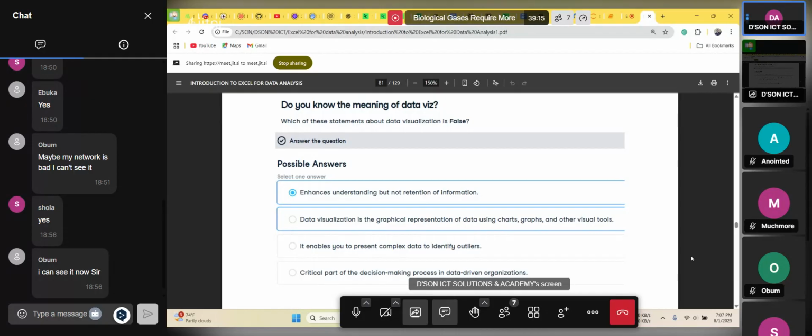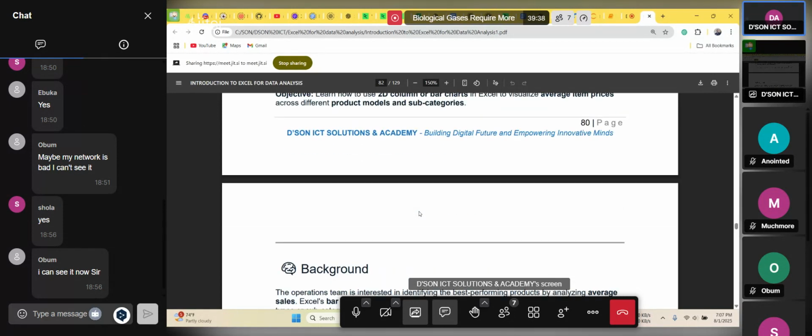Data visualization is the graphical representation of data using charts, graphs, and other visual tools. It enables you to present complex data and identify outliers, which is a critical part of the decision-making process in data-driven organizations. So all of the other options are correct about data visualization except the first one.